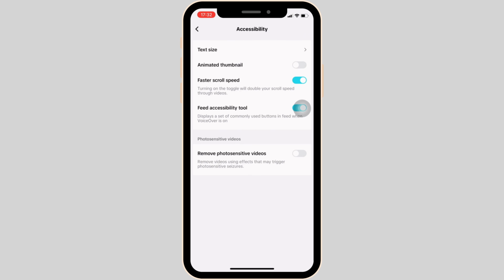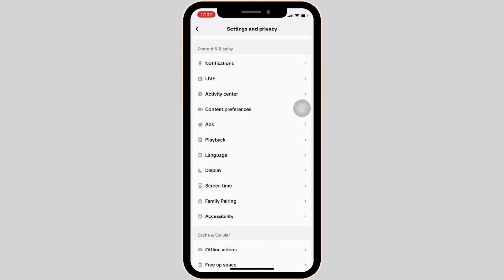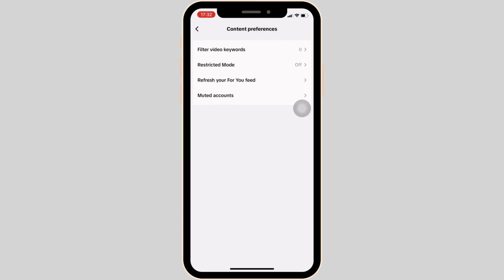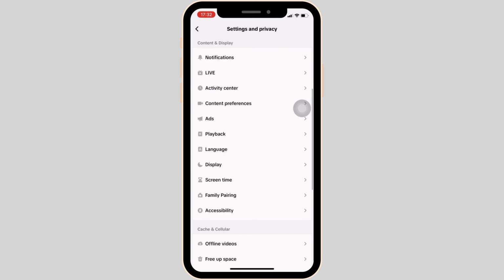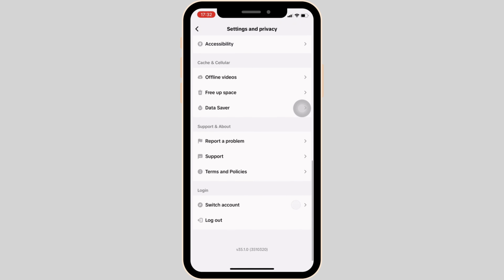Well, if you couldn't find that option, then it might be because your application is not up to date. So all you want to do is head over to your App Store and then search for the application TikTok. In there, you have to make sure that your application is up to date. Once you have the latest version of the app, then you'll be good to go.